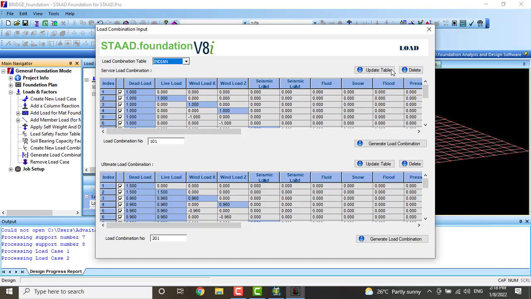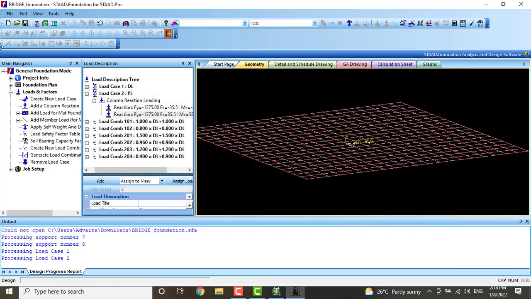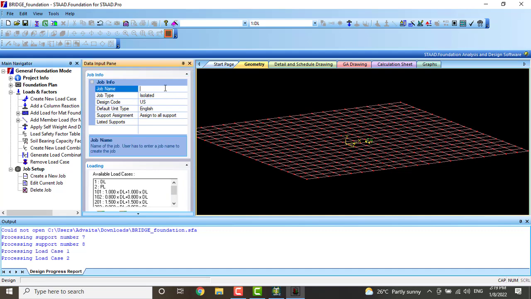We selected this as Indian. Update table. Generate load combinations. Click on OK. Update the table. Click on generate load combination. Click on OK. Okay. Next go to job setup. Create new job. Here I have to name this structure as bridge. This is isolated. Next. This is Indian. It will be SA.